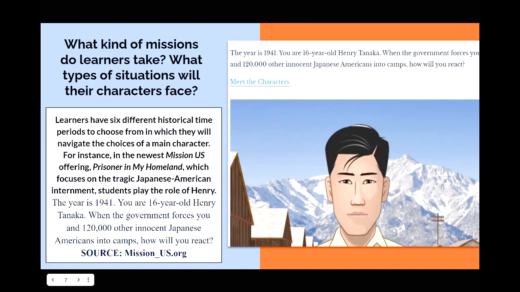So that bottom part, that last part that's not bolded, comes from the Mission-US website. If you look to the right, there is young Henry Tanaka, and he's going to have to make some tough decisions as he navigates through a situation in which his family is placed into these internment camps. When you're becoming emotionally invested in these characters, it definitely puts you in their shoes, and it helps you understand some of the things that have happened in our country. And it gives you a better perspective of how these people might have felt during that period of time.